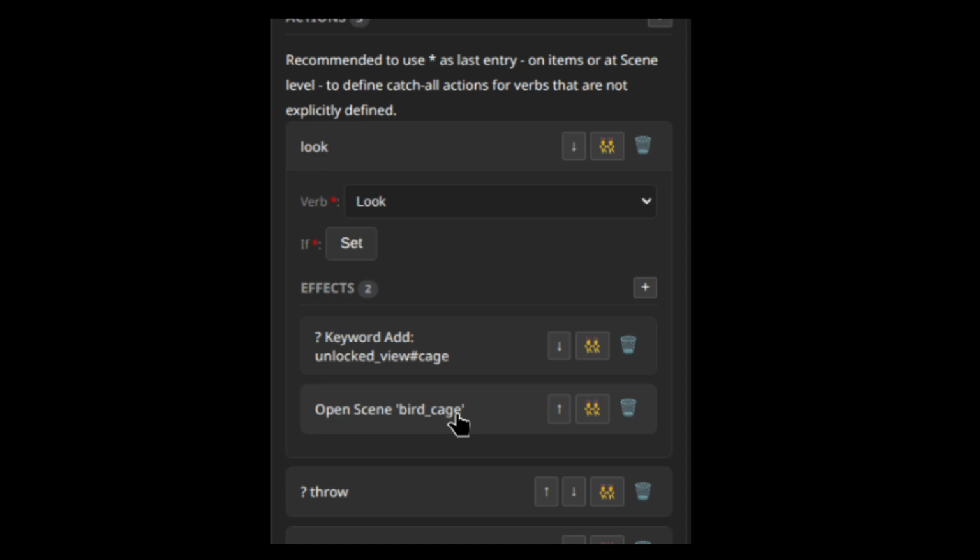Now that keyword, unlocked view cage, is always present. I can also remove it if I want to. Let's say I don't want the player to go back there again. Maybe a particular area of the world has been condemned, or they have progressed enough that they don't need to go back to old areas. You can also remove specific keywords or add keywords that will block access.